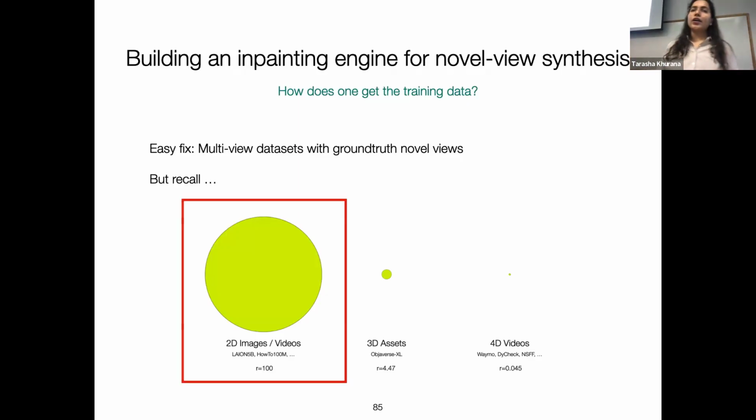And so instead, I argue that to build a scalable data generation pipeline, using a large corpus of 2D videos is inevitable. So along the same lines, we devise a self-supervised approach to generating the training data, which I'm going to explain next.